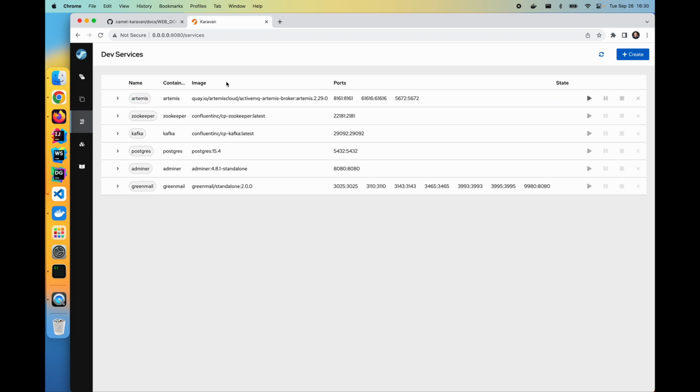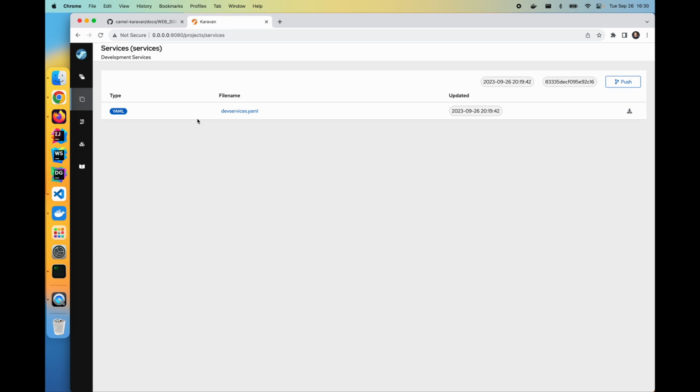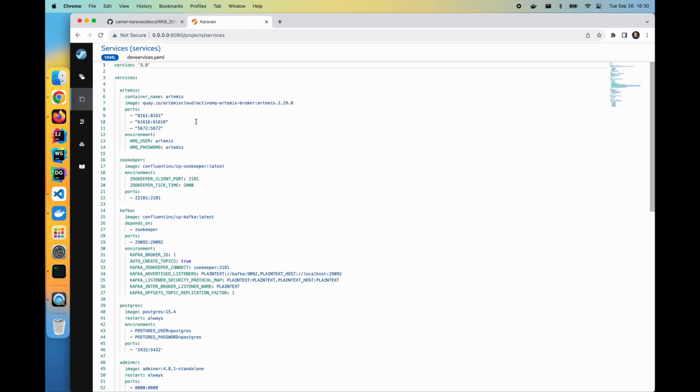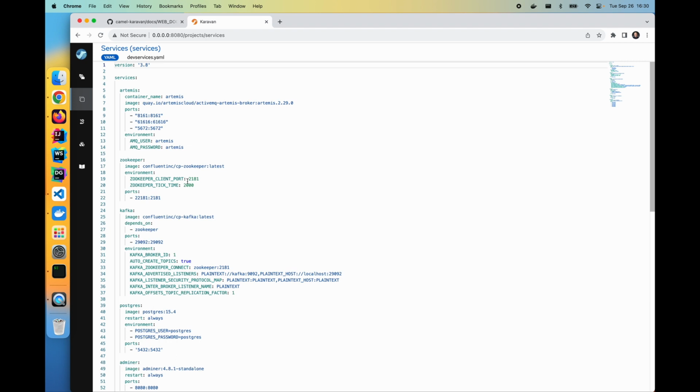And if we want to customize these developer services, we go to the templates page, services, dev services, and this is just a simple Docker Compose file. You can edit it. Most of the Docker Compose features are supported, some not yet. So if you face some issues, don't hesitate to open an issue in GitHub.